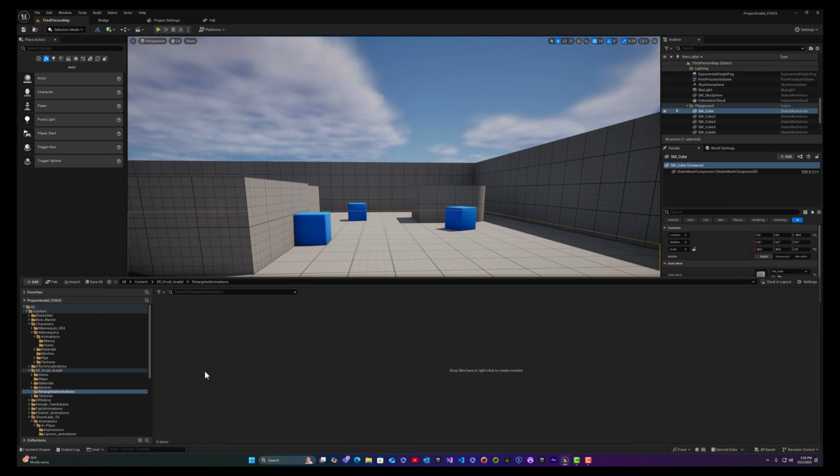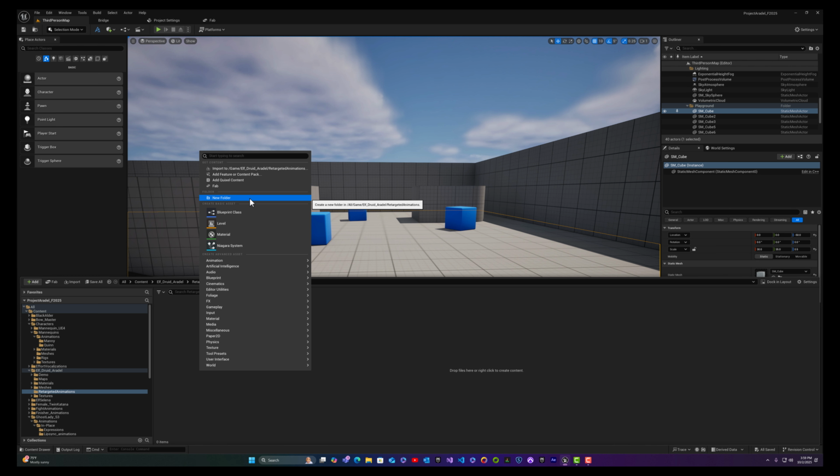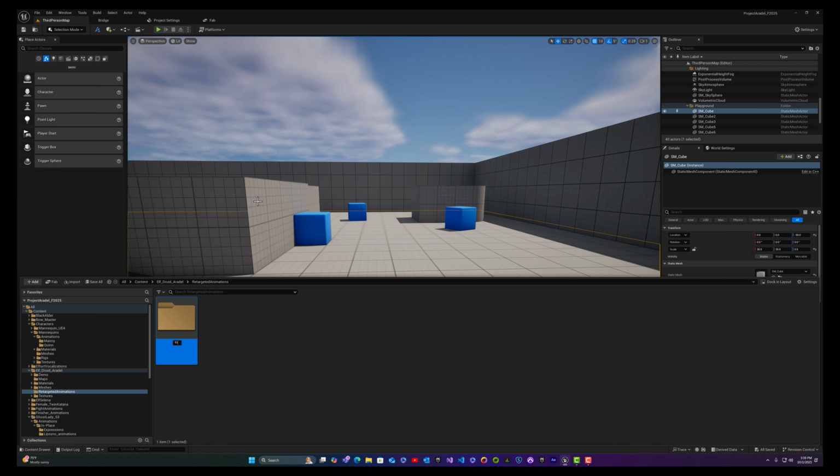And inside of there, I'll make yet another folder, new folder, called From Ghost Lady. The reason that I'm doing this is because I might retarget still more animations that come from other sources, like animation packs, for example, for things like special abilities. Maybe she's going to have a bow and arrow at some point. And Ghost Lady doesn't come with bow and arrow animations or sword fighting or things like that.